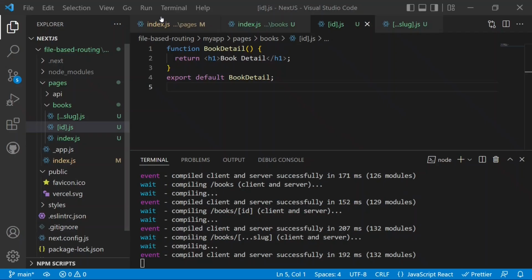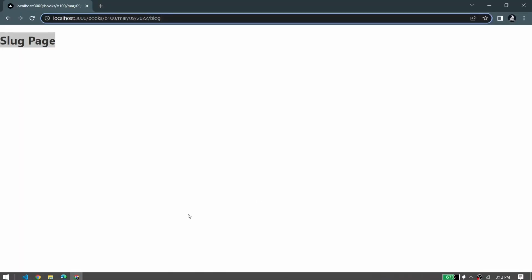So now you can see this is a very big route, but if you just hit enter, you will see the slug page open. You can have as many parameters as you want inside the URL, and if you have big parameter values, you will automatically be moved on to the slug page. So this is how the slug pages work.